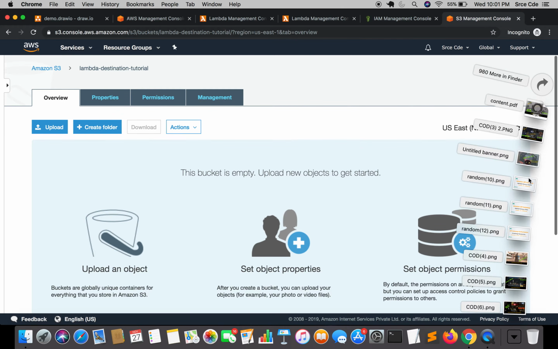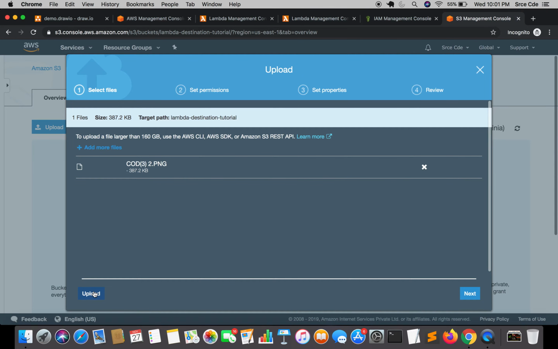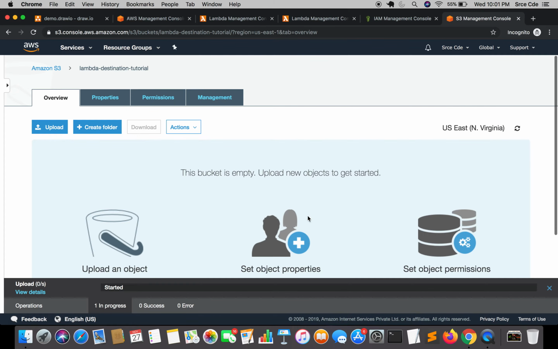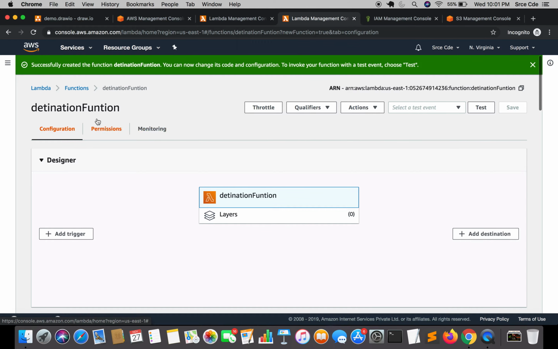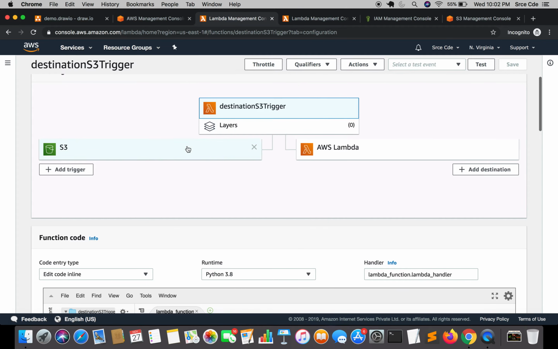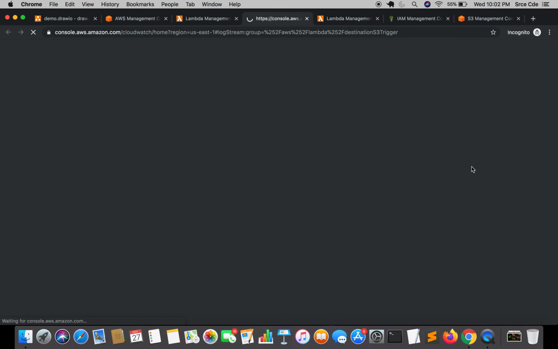Now here I am going to drop a file, probably an image file. So this is a Call of Duty banner image for my another channel. Now the condition was that if this destination S3 trigger function executes successfully, then it should be able to trigger or execute this Lambda function, that is the destination Lambda function. Sorry for the spelling mistake over here. Right, so now let's check the logs. So click on monitoring, click on view logs in CloudWatch.